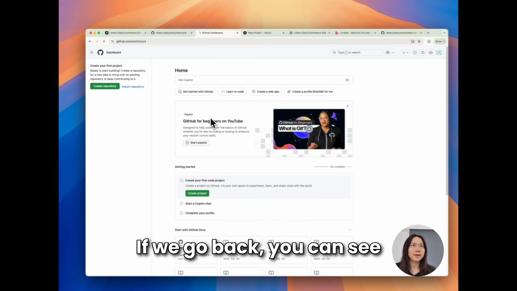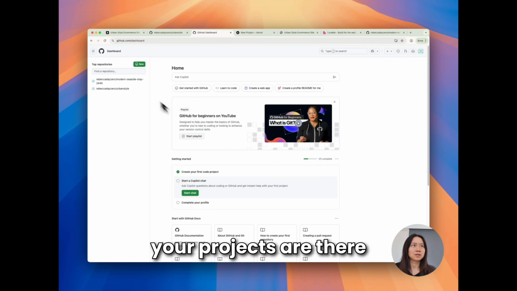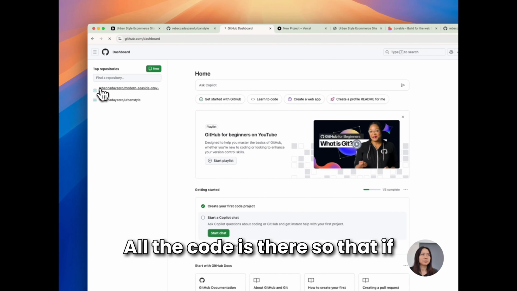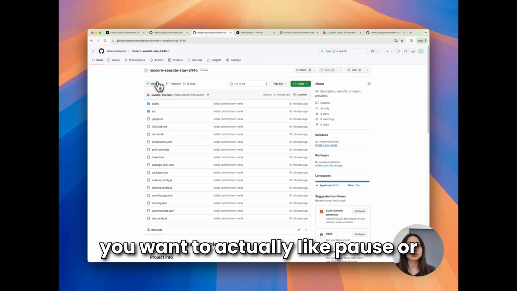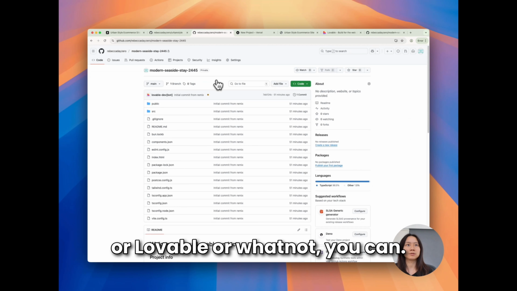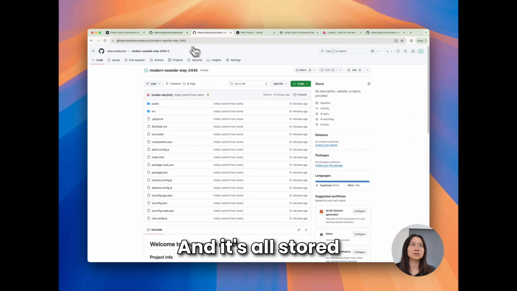So now your code is actually stored in GitHub. If we go back, you can see your projects are there on GitHub already. All the code is there. So if you want to pause or cancel your subscription for Bolt or Lovable or whatnot, you can, and it's all stored already in GitHub.